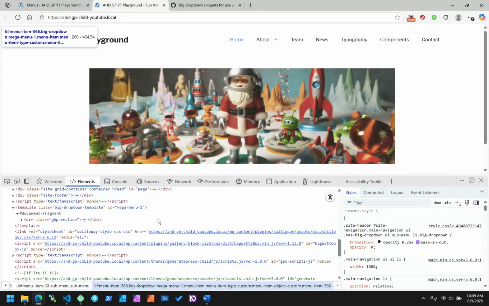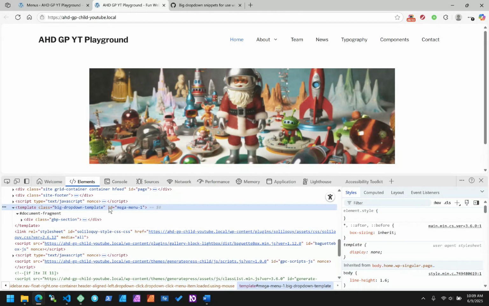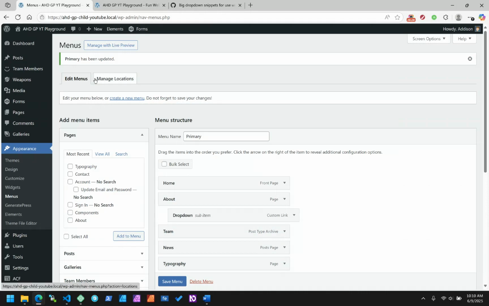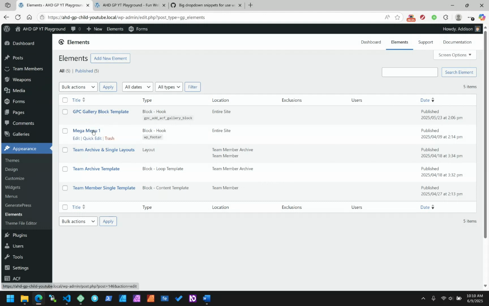So that mega-menu-1 has to match up with a template with the ID of mega-menu-1. And I know that's an ID matching the class. That's a little wonky, but it works without having to hijack any more of the way WordPress or GeneratePress works. So now if we go back to elements, let's add some links to our mega menu. And here's where a little bit of the rub comes in.